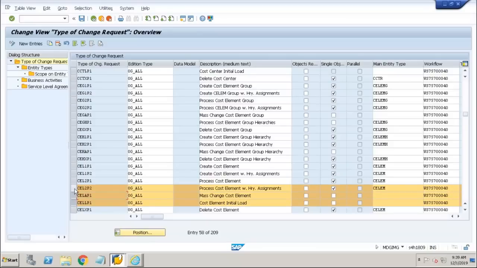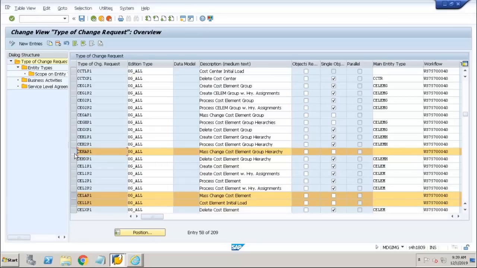Hello, Karthik, what is that object required and parallel? I'll be discussing them. Okay.